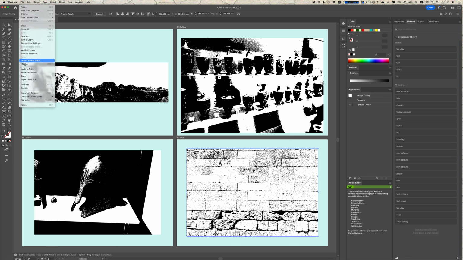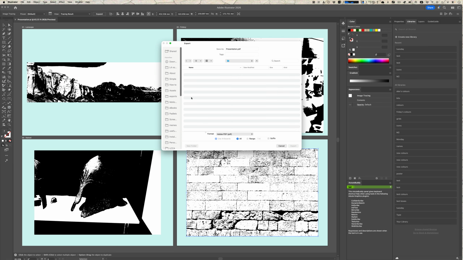It would work the same here. So let's do export, export as, wait for it to come up. And don't worry if your machine's a bit slow. I'll put it on the desktop, call it presentation, PDF. I'm going to do all of them.